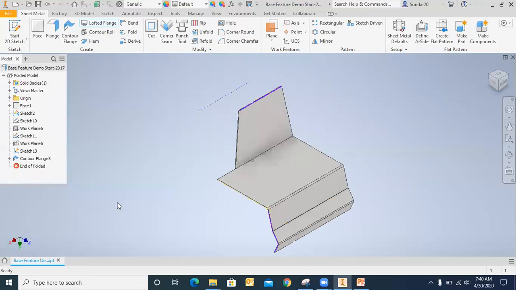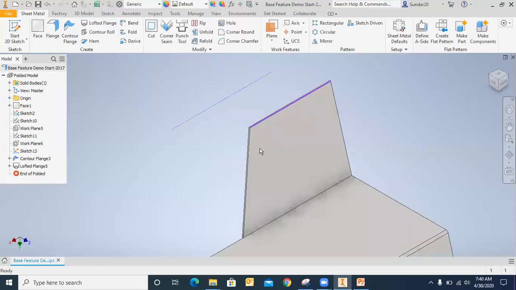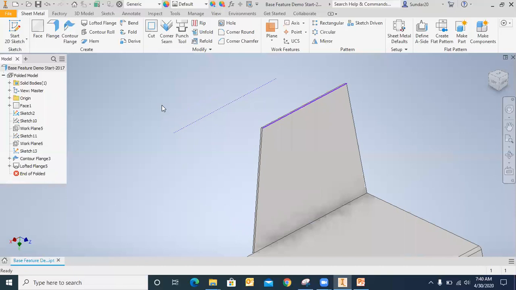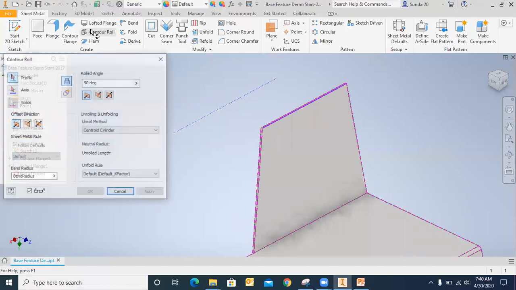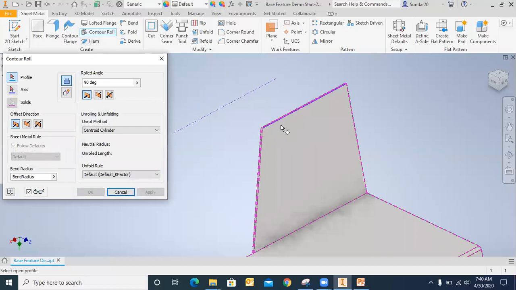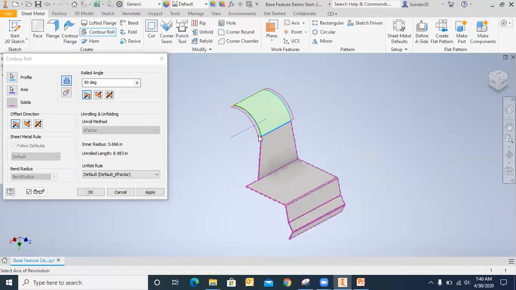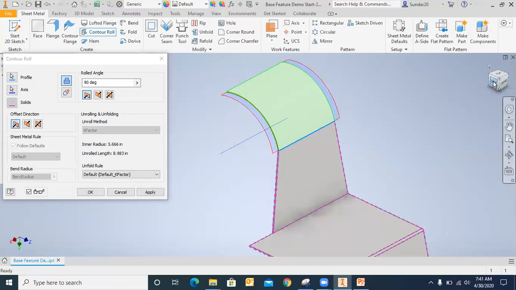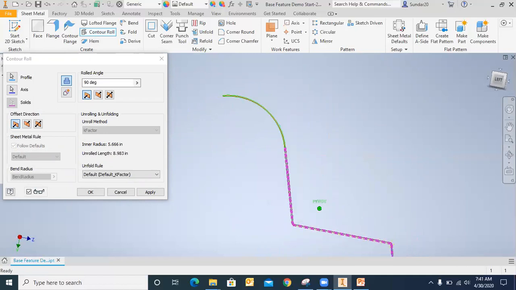Okay, and once you create your flange, if you want to go for any contour roll operations, where I already defined my center line, let me go to this contour roll and select the sketch, and here my axis is, that is my axis. Okay, and you can see it has created my contour roll like this.